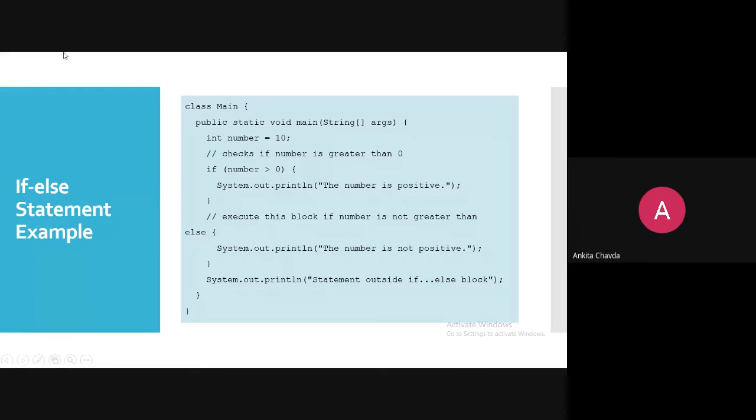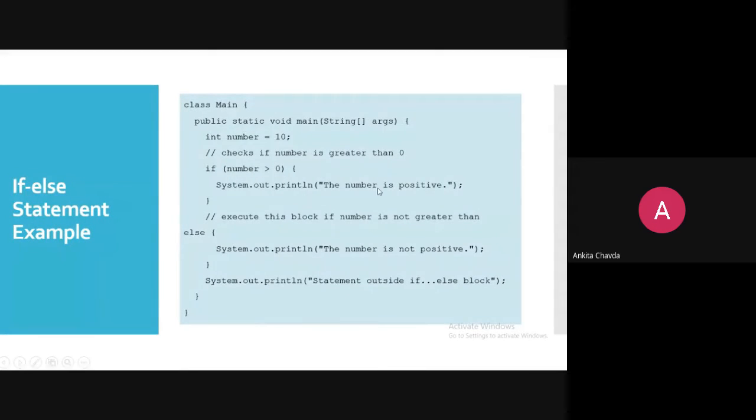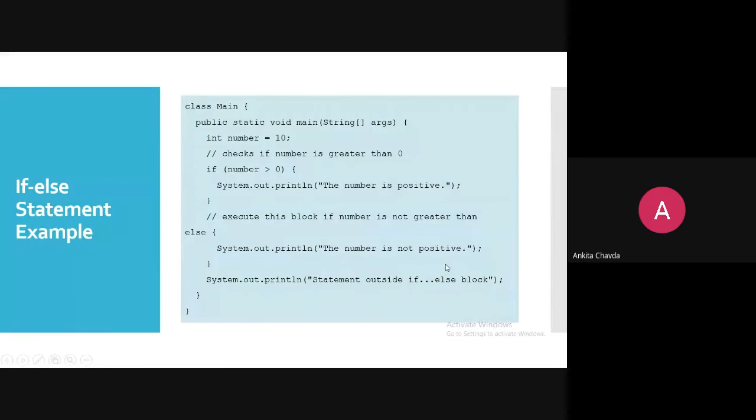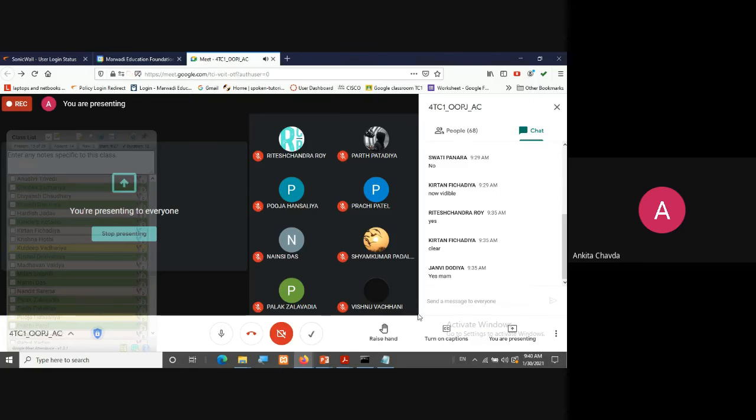In this public static void main, integer number equals 10, and it will check if the number is greater than 0 or not. If it is greater than 0, it will print the number is positive. Else, if you give a negative value here, it will go to the else part and print the number is not positive. Some statements, very simple basic things, I'm letting you know. I hope I don't have to run these programs.